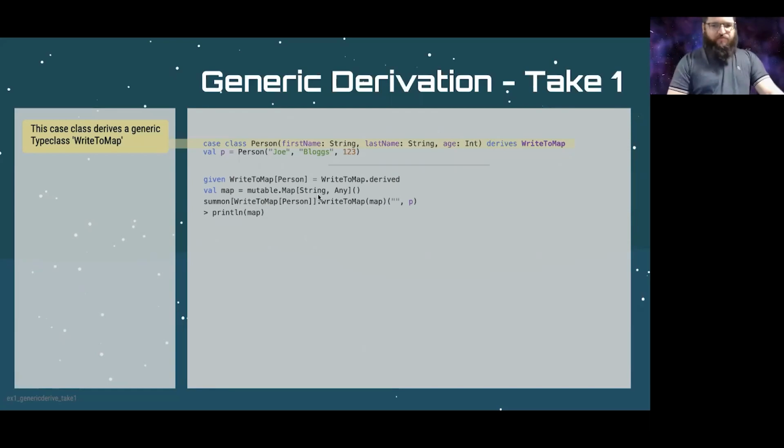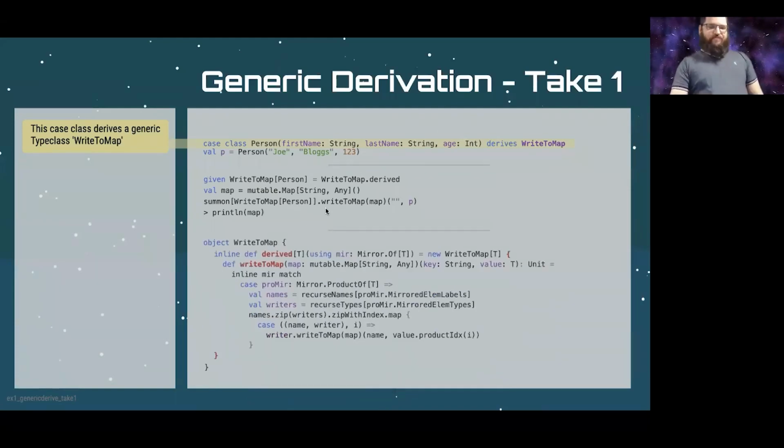Now let's start with this mutable map. We'll put it into an immutable wrapper a little bit later on. All right, so let's put that in. And then let's summon the write-to-map for that person. And then let's actually invoke it. Well, what happens? Okay, so here is how we actually write the derived version of write-to-map.